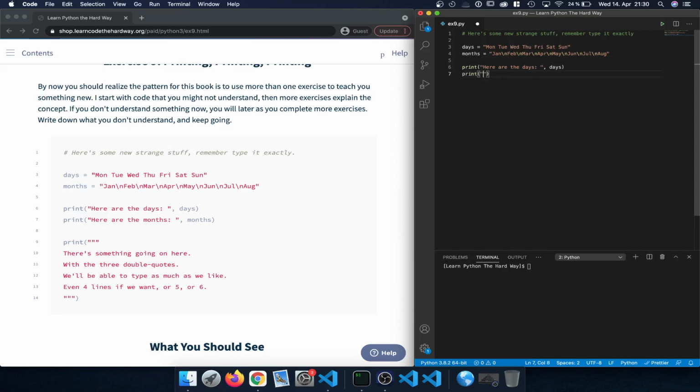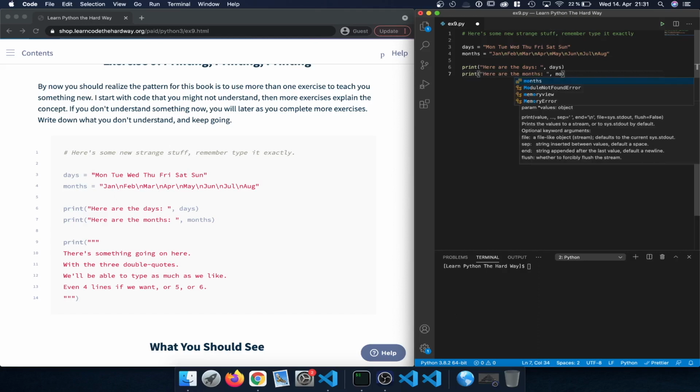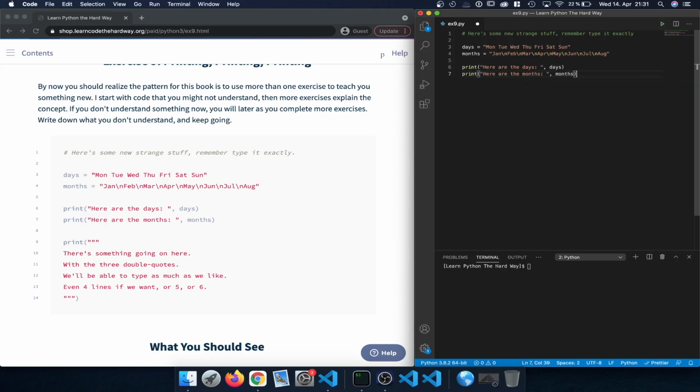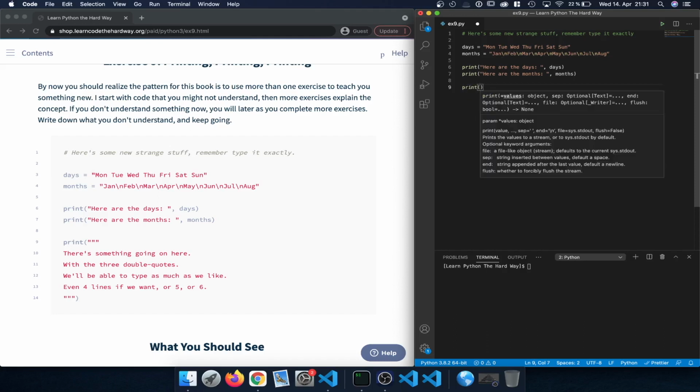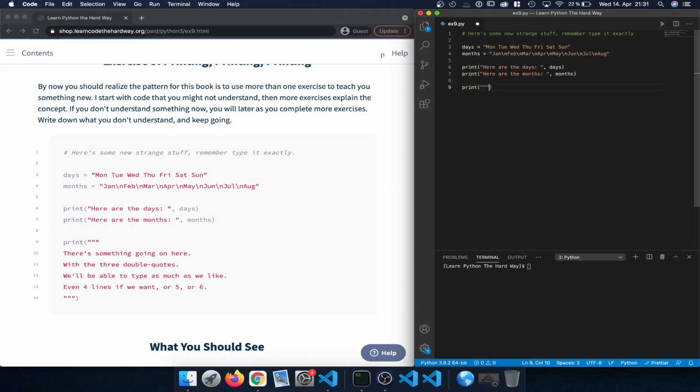Next, we're going to add another print statement here. And here we're going to print out the various months, again the variable that we defined above. But here, of course, within that variable, we typed \n to insert a new line character, basically after each month here. And finally, we're going to add another print statement, this time with 3 quotation marks.